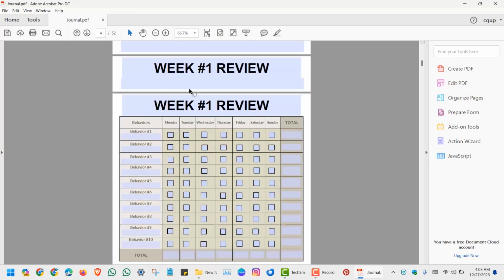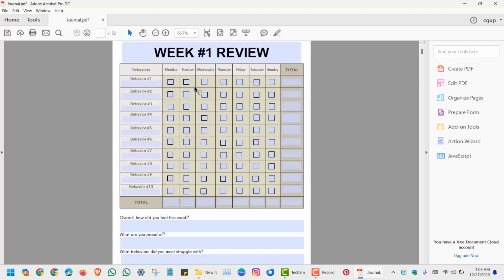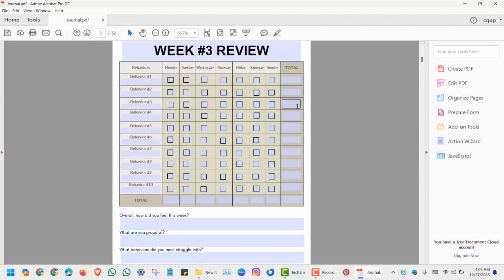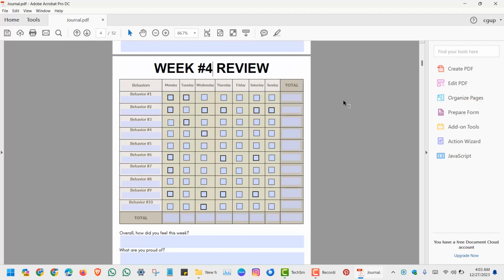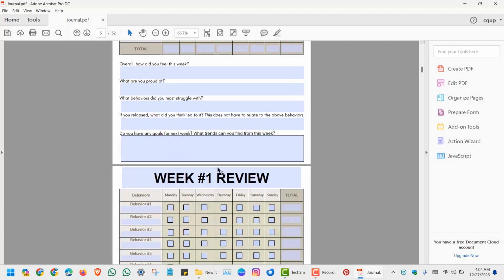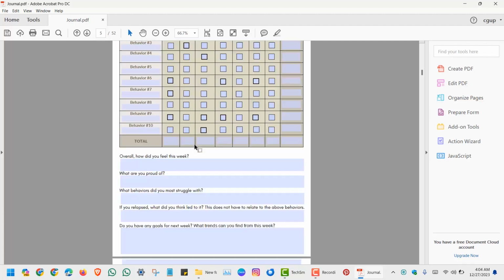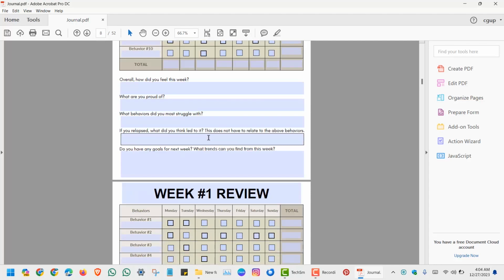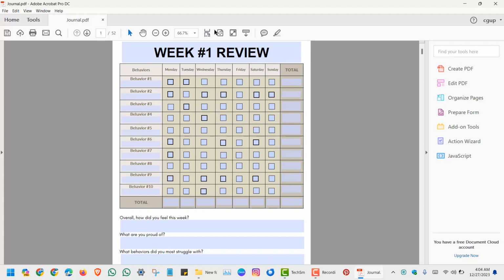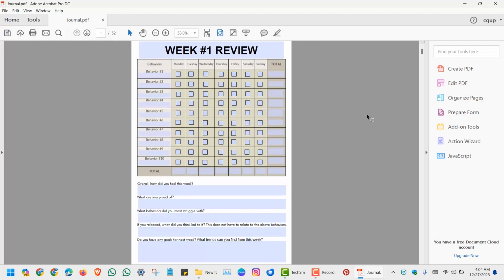So this is how we can add multiple pages in a PDF form, or you can say we can duplicate the pages in a PDF form without any issue. Let's say we are going to add this 3. This is for week 4. This is for week 5. This is for week 6. And like this, you can easily create as many pages as you need, and there will be no issue.